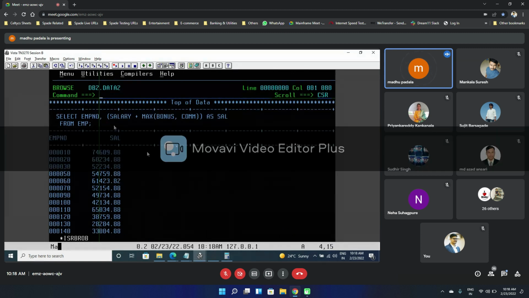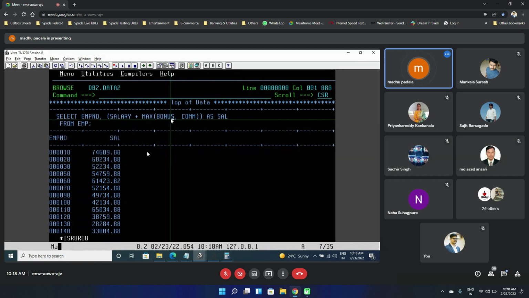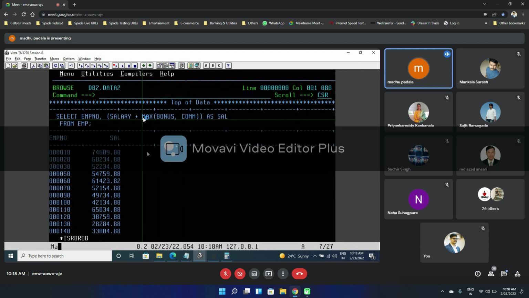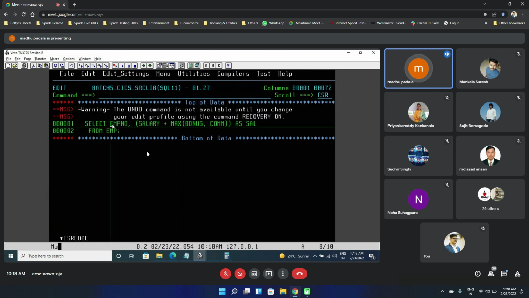So whichever is bigger out of these two, it's not an aggregate function. Important. It's not an aggregate function. The aggregate function MAX contains only one column, but the scalar function MAX contains multiple columns, more than one column. MAX is there as an aggregate function as well as a scalar function. What is the difference? If the MAX has a single column, it's an aggregate function. If the MAX has more than one column, it's a scalar function. Do you understand?